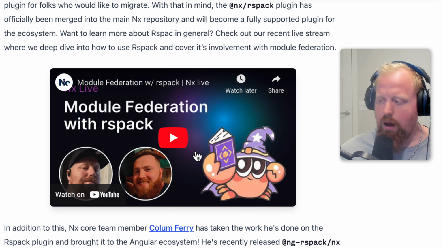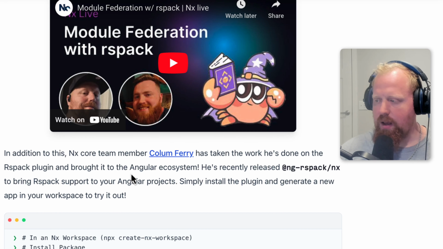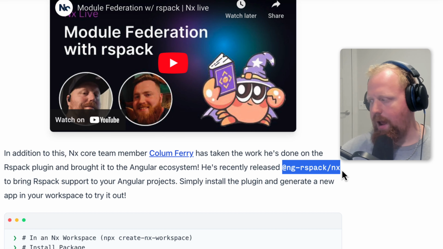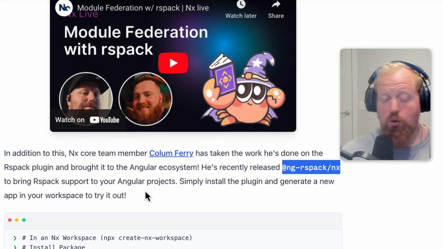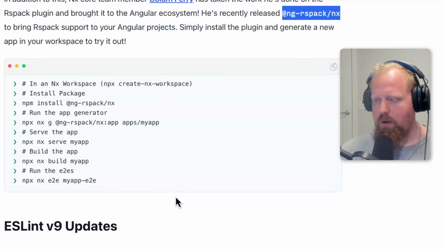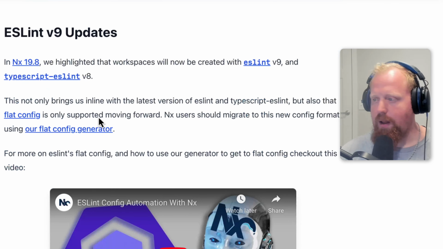Colum has been championing a lot of this work for module federation and rspack itself, bringing it to the Angular ecosystem. So he has his own package out here at ng-rspack/nx. This is going to bring rspack support to all of your Angular projects. Simply install the plugin, generate a new app in your workspace, try it out. Here's all the instructions for that. Go ahead, give it a try. We'll probably get Colum in for another NX Live just to talk about using rspack in Angular. But yeah, really cool story there. Check it out. Let's move on.